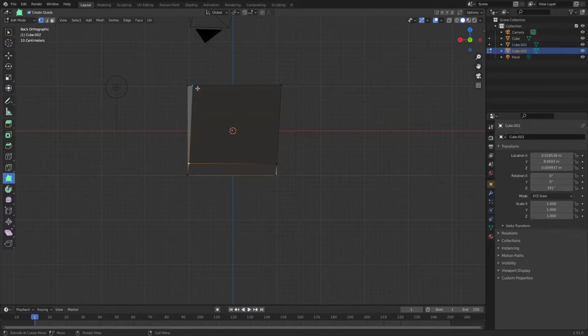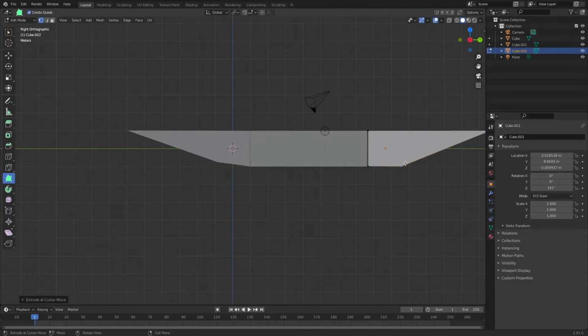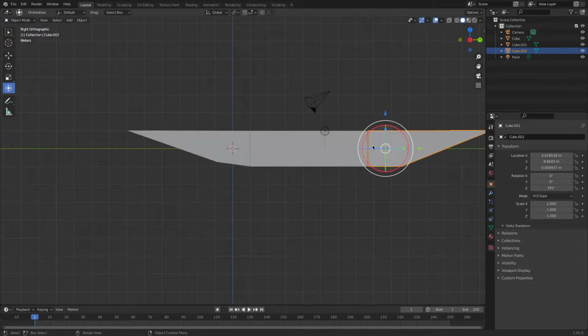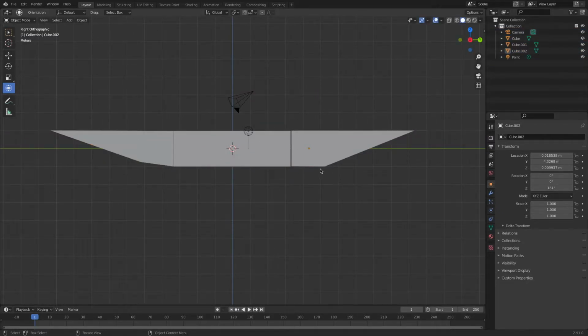So I'll use poly build to do it correctly. We should match all the points. So you can see the back point of the ship is like this. So now we will drag it a little up and forward. Oh, sorry. So I will move it a little front because I will need to make it good.